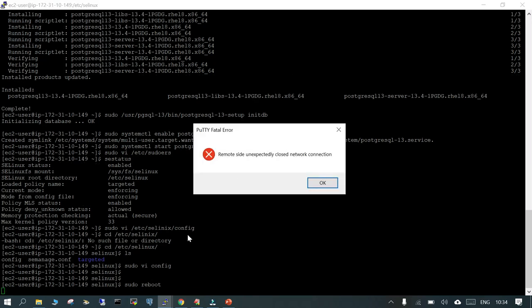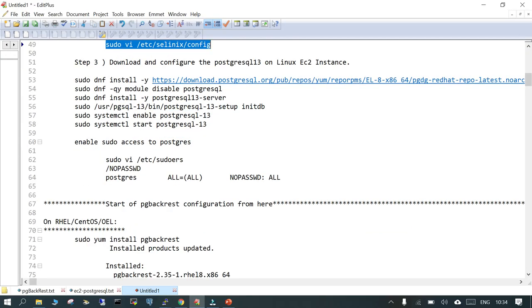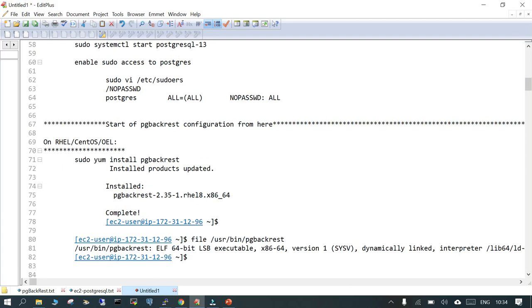It's not going to take more than 30 seconds, and once it is done, we will have everything up and ready. We will start PostgreSQL. In this particular setup, our pgBackRest and Postgres server are both on the same instance, so we are going to start from here.